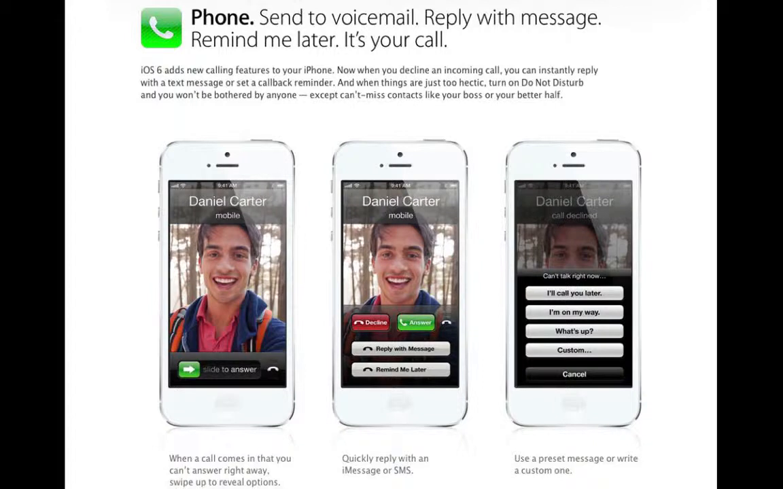When you hit reply with message, this is the screen you'll get. You can make a custom message saying, hey, look, I don't want to talk to you, just get out of my life. Or, what's up? They're going to get that text message if you do it. So that's reply with message. You get some built in, and then you can make your own.